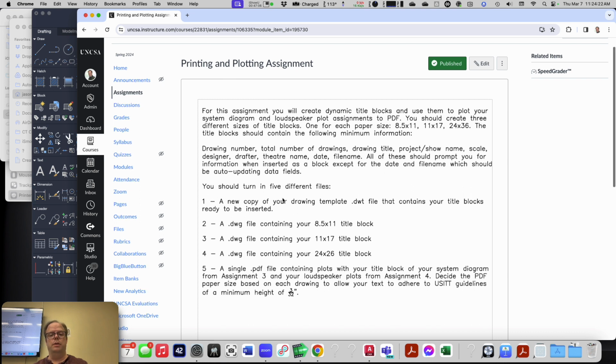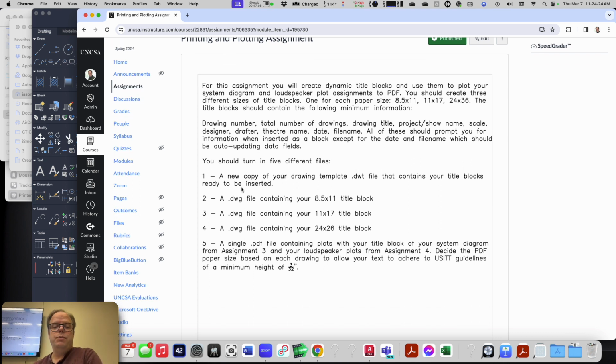You are then going to turn in 5 different files: a new copy of your DWT file that has these title blocks inserted into paper space, not model space, paper space, onto an actual layout. Then I want the 3 separate DWG files of your title blocks. And then I want a PDF file containing the plots with your title block on them of the system diagram from assignment 3 and all 3 loudspeaker plots from assignment 4.